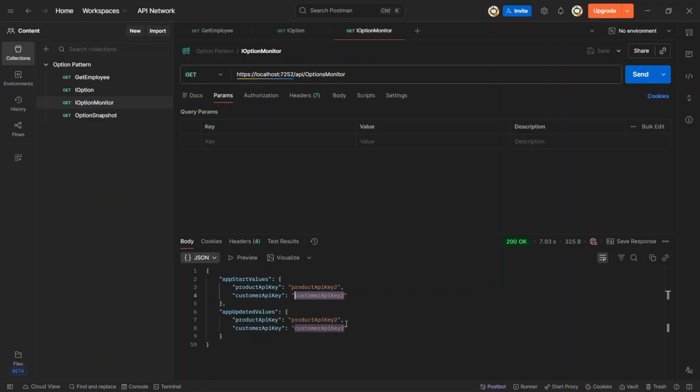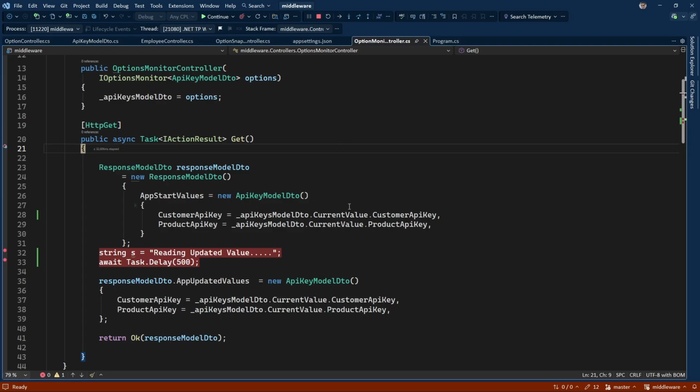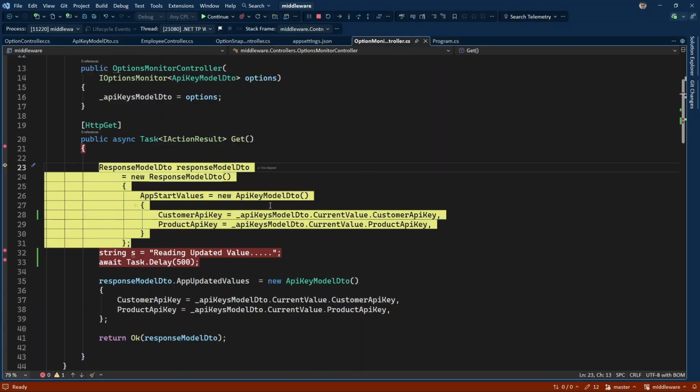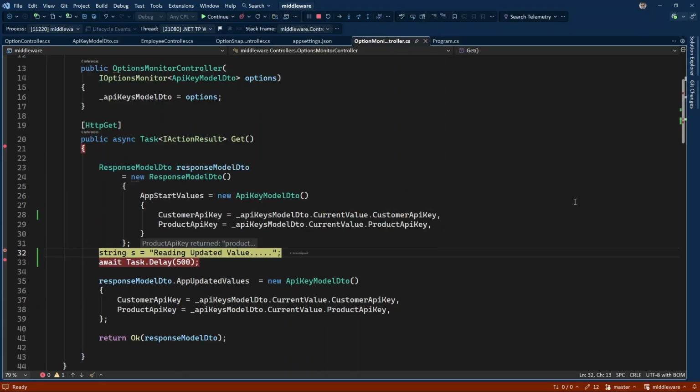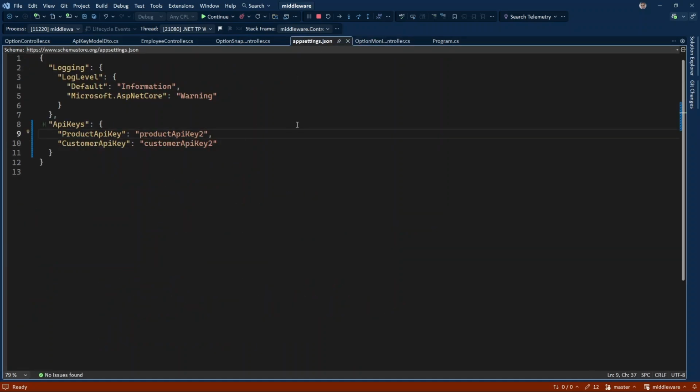Let's check this again with some more scenarios. Now I again click on the Send button, and this time it will hit my debugger. It will hit this code base and read my first value. Then if I go to my appsettings file and make changes, setting it to 3 and 3, and do a Ctrl+S save, IOptionMonitor will still raise a notification for my appsettings file. With the help of this notification, it will start reading the latest value.